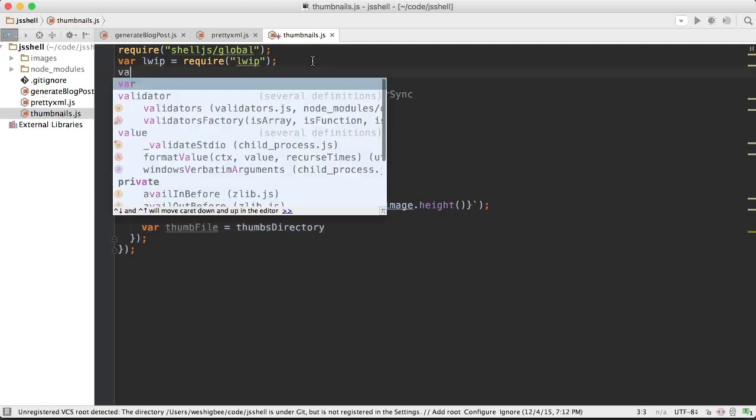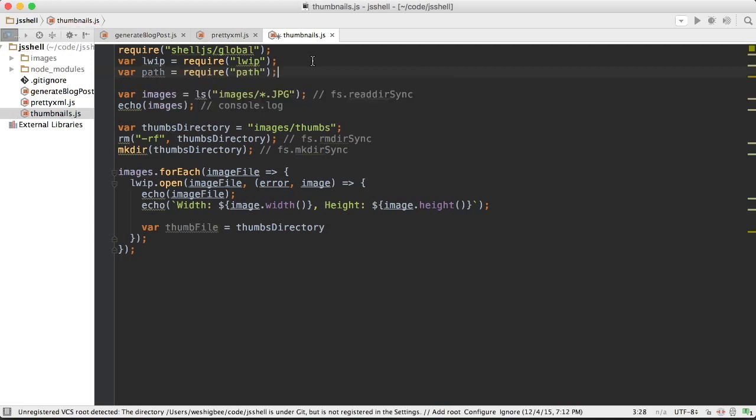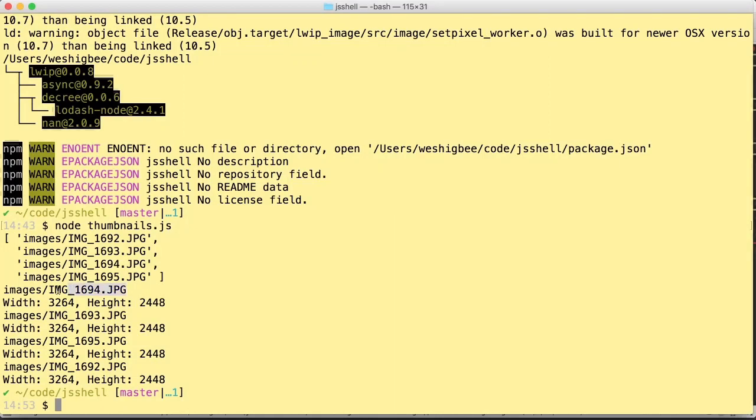Let's use the path module in Node.js. And we'll use path.join. We'll pass a thumb directory. And then we need to specify the file name for the thumb file that we're writing out to. We can use another function that's available with the path module to get just the file name. Right now, image file contains the entire path of the image. If I go over to the terminal here, you can see images/ and then the file name. I just want to remove img1694.jpg. I don't want the images prefix on there. We're changing the folder on that.